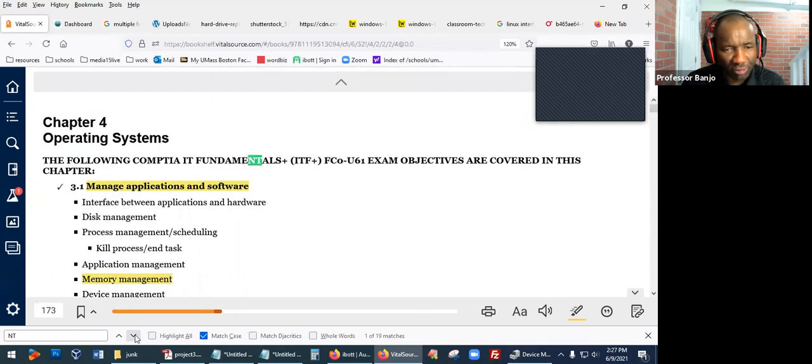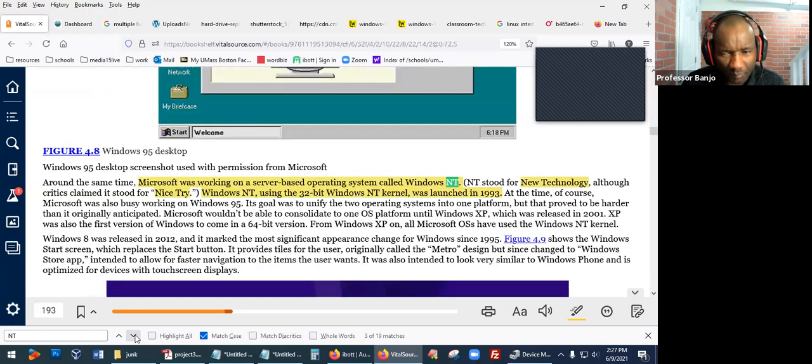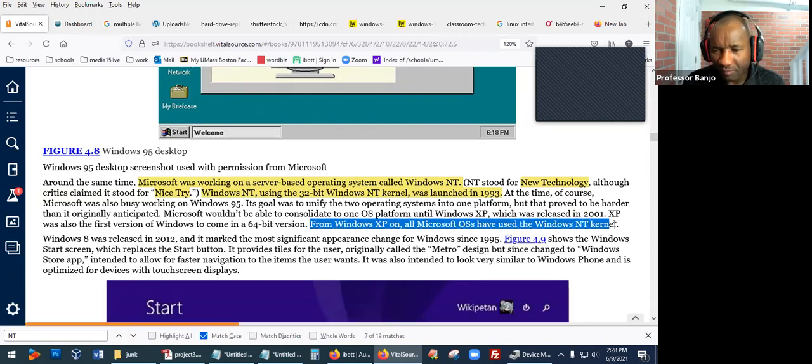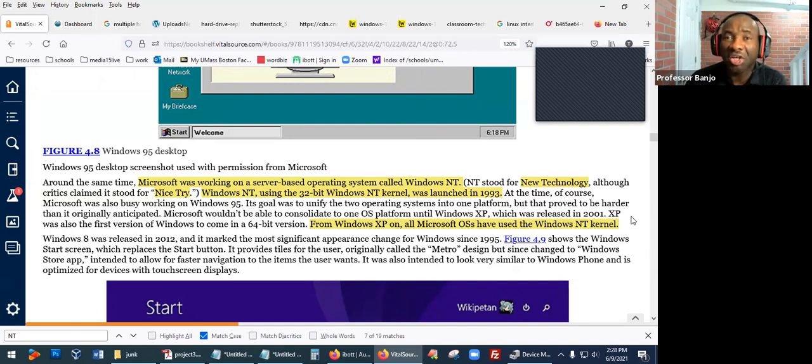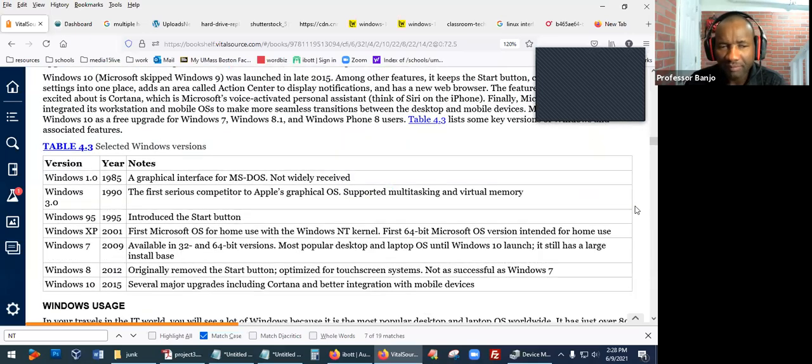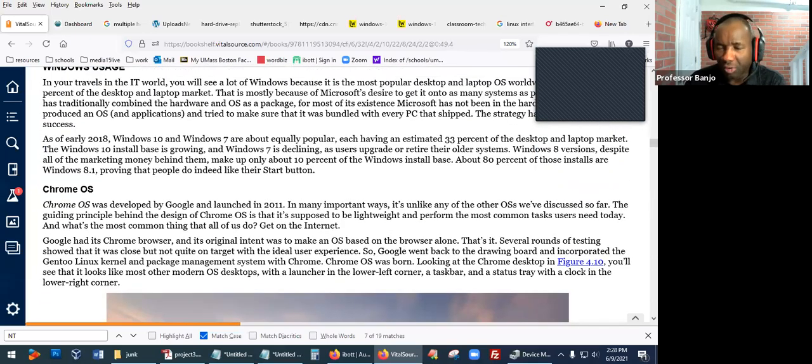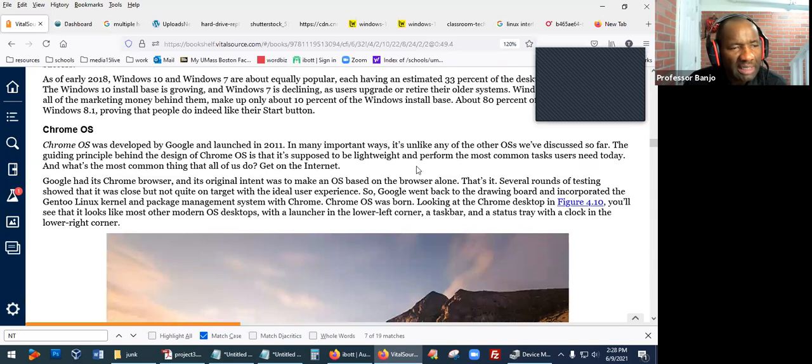Let's see if we can find some more info about NT here. Okay, so right here it says, look at that, Lane. It says from Windows XP right on, all Microsoft operating systems use the Windows NT kernel. They all do. Okay?